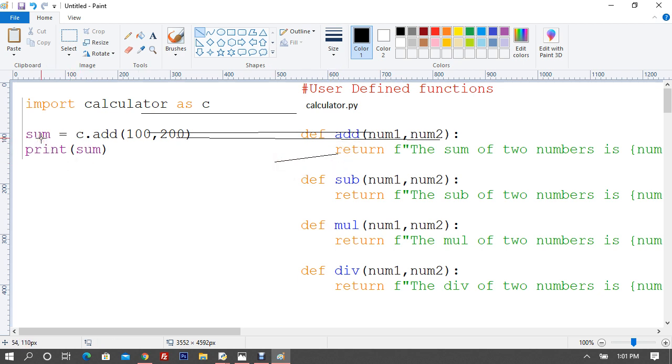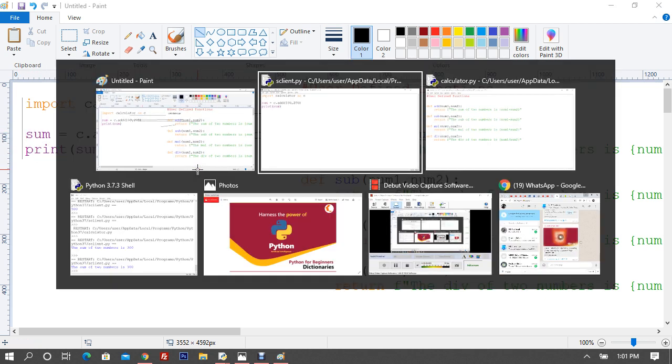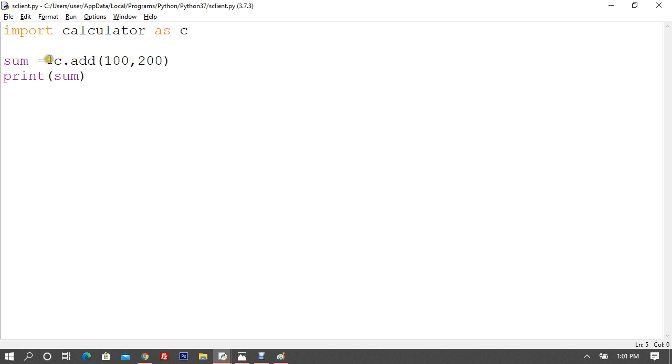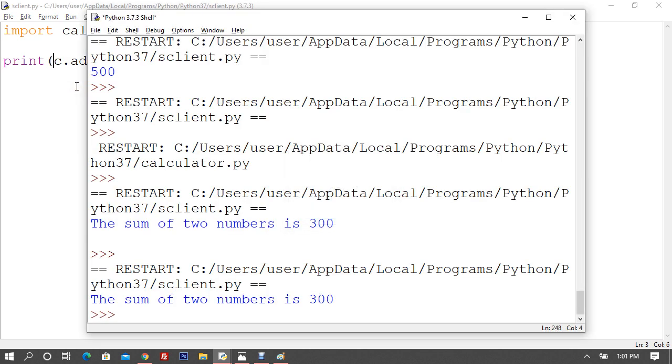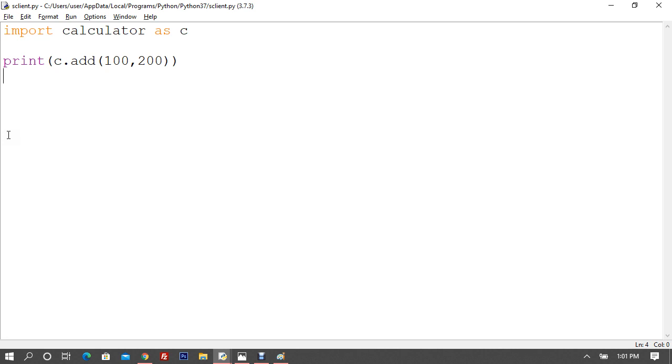Either you can do this, take it to a variable sum and print that variable sum, or what you can do is, if you don't want this, you can directly print this, right? So you can directly print it, right? And now if I print it directly, the same thing is happening again.